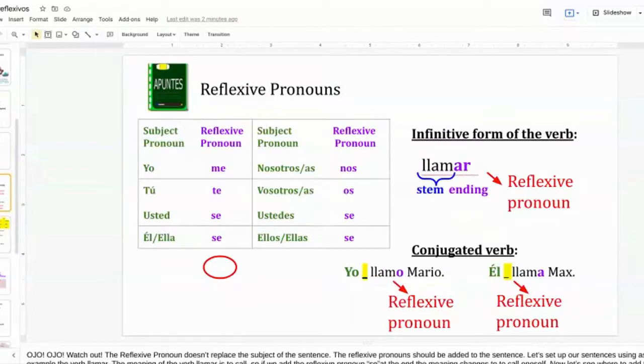Ojo, watch out. The reflexive pronoun doesn't replace the subject pronoun in a sentence. The reflexive pronouns should be added to the sentence.